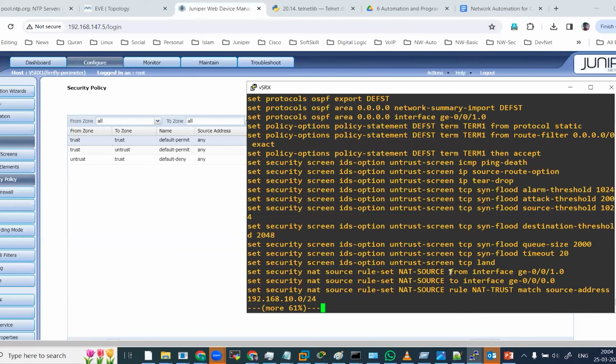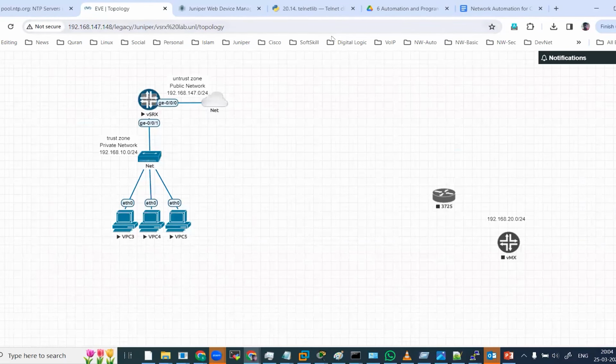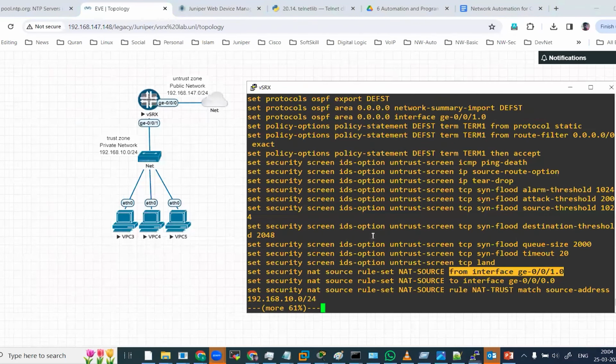So we have from interface GE001. As you can see, GE001 is a from interface, right? And we have to interface GE000, right? Then we have a rule with the name NAT trust. Okay. Source address is 192.168.10.0, right? Here, it's just like in CCNA we use ACL, right? So here we have to use match source address.